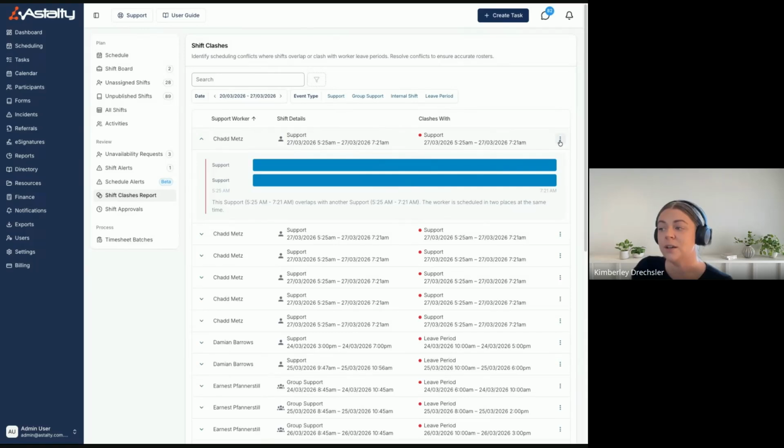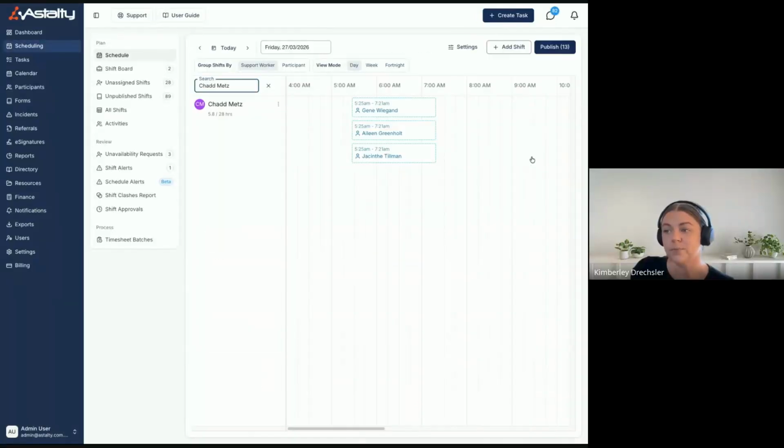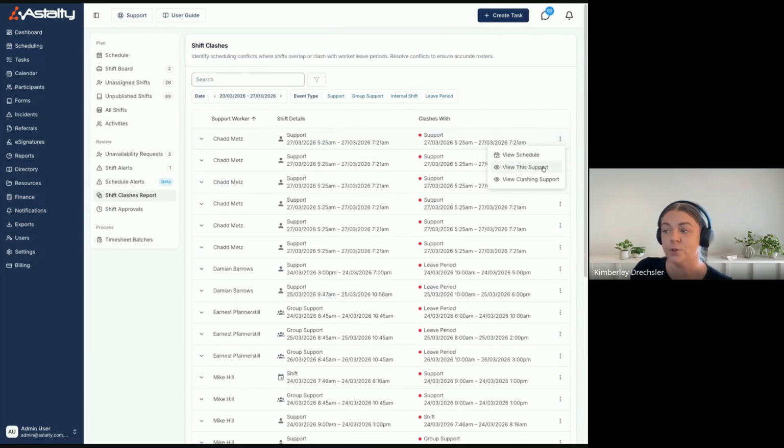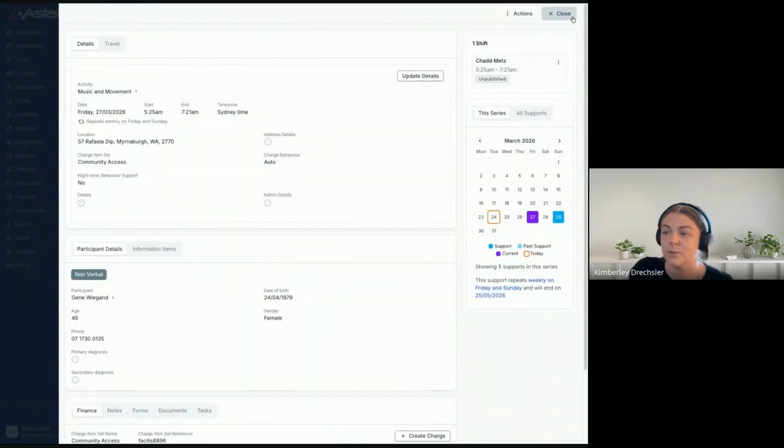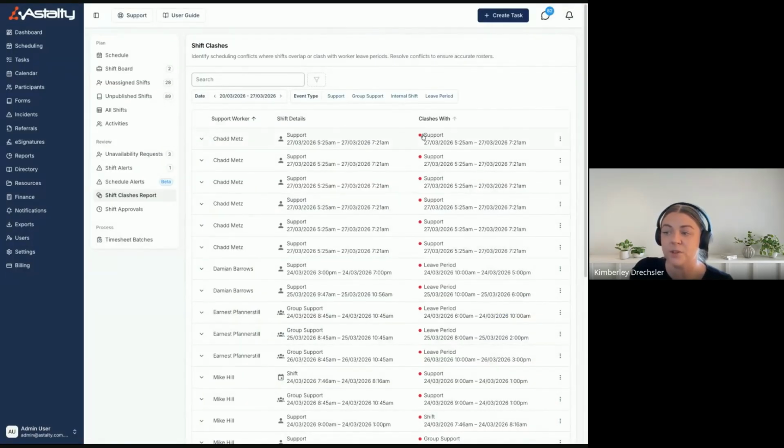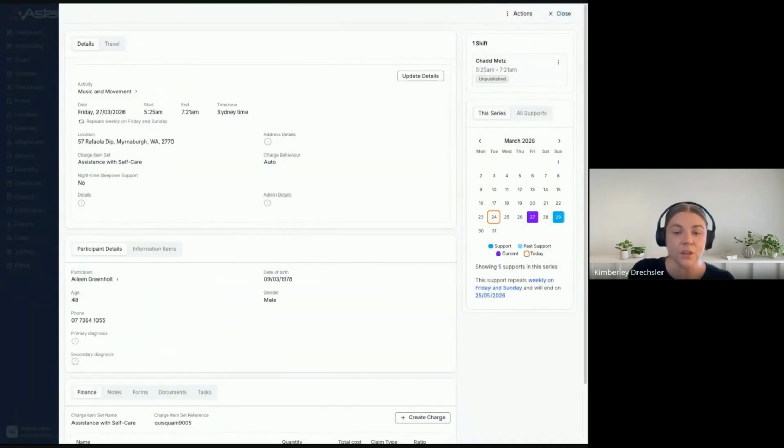So what we can do here is click on the three dots next to the clash. We can view this in the schedule, which is displayed with a list of the supports that are overlapping. We can also click on view this support, which will show us the details listed in this column here. And then we can also view the details of the support that it's clashing with by clicking on view clashing support. So you now have the option here to unassign the support worker from whichever shift is most relevant.